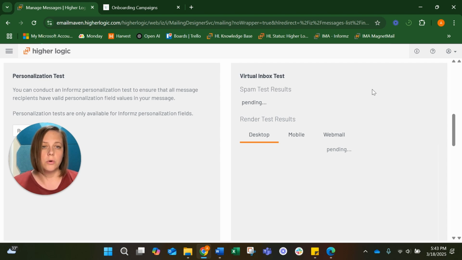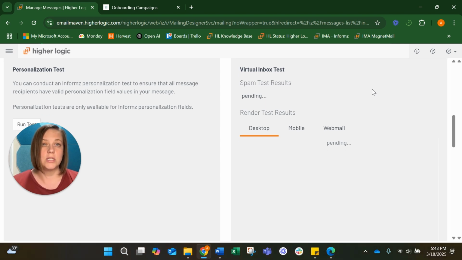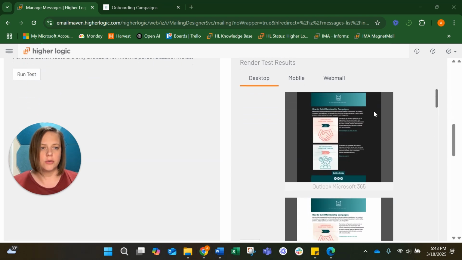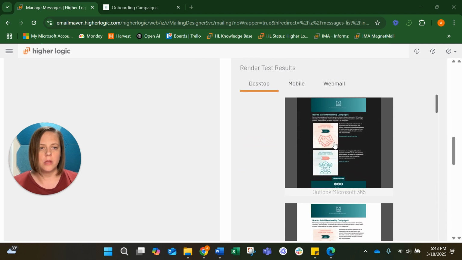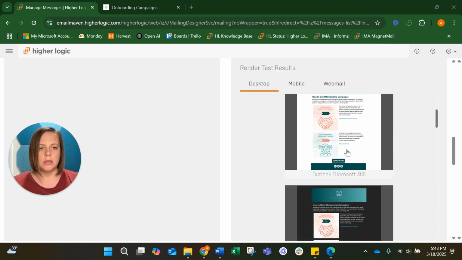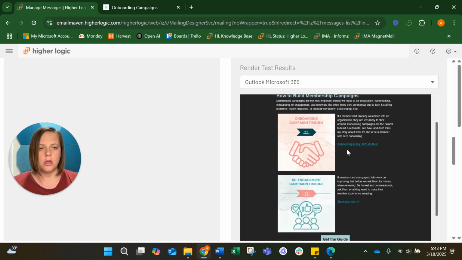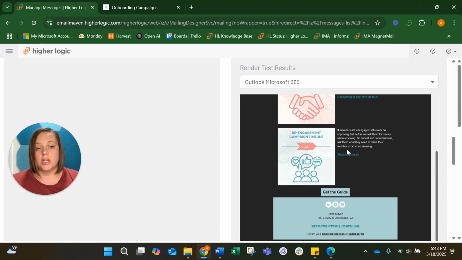A high percentage of people utilize dark mode for their emails. If you want to see what your email is going to look like in dark mode, you click the virtual inbox test, give it a second, and it's going to show us what those are going to look like. Alright, so those are going to start coming in, and you can see this is what an email is going to look like in dark mode. You can make it bigger and you can make some adjustments.